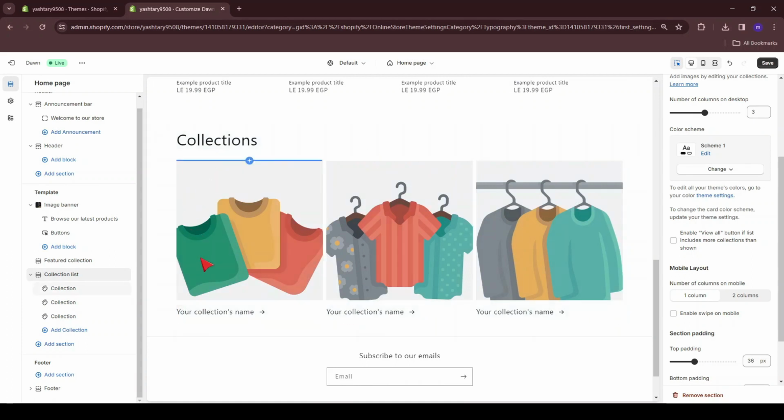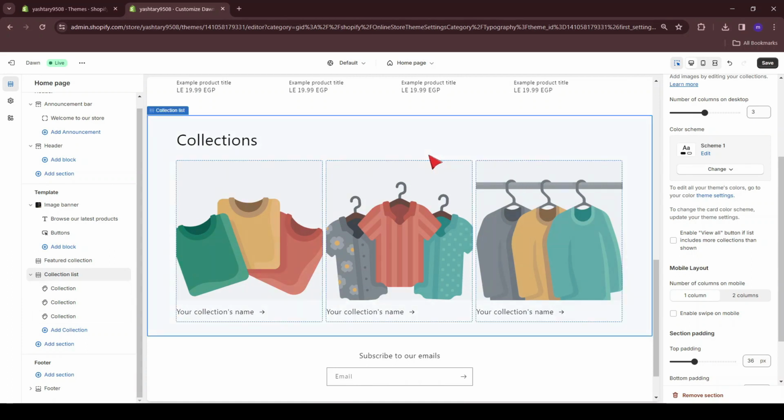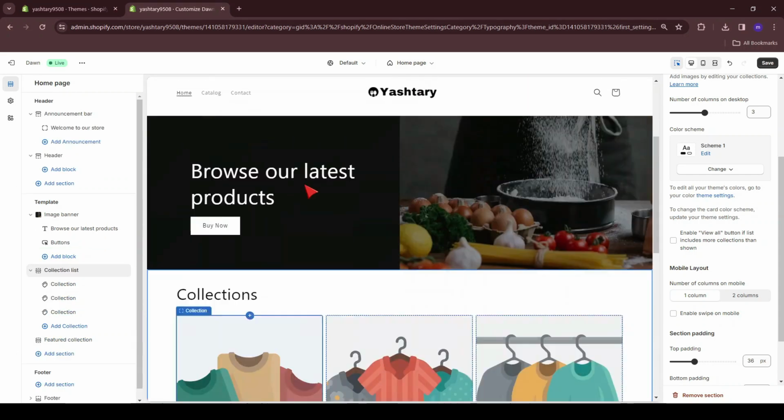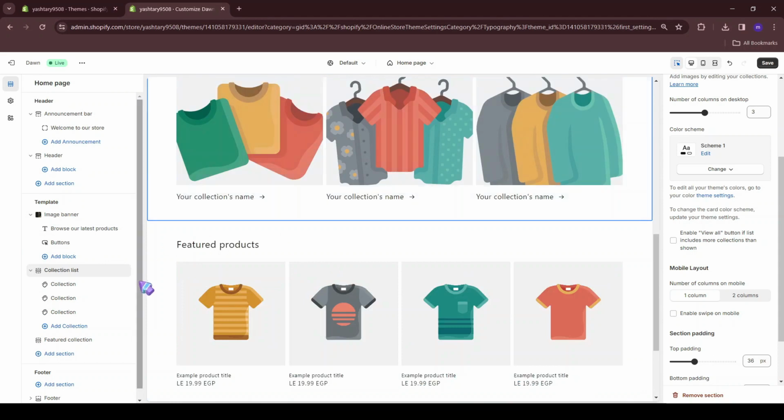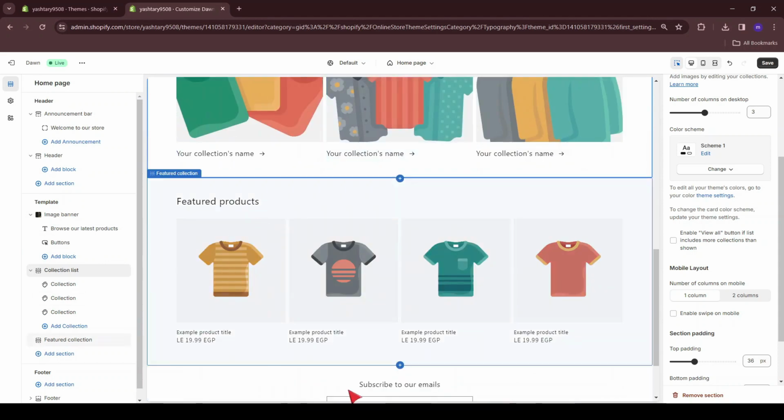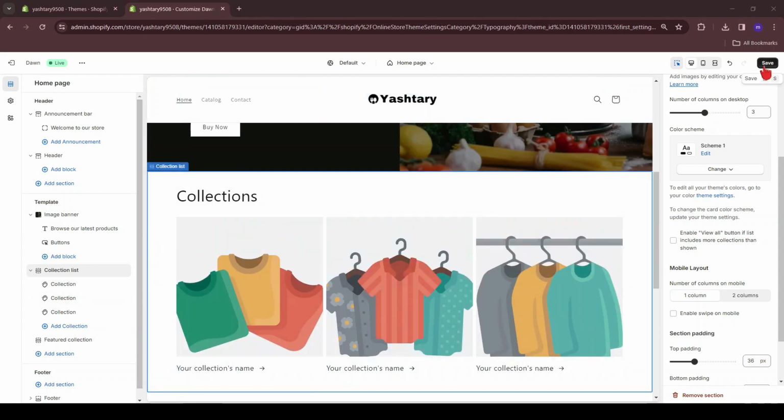For example, if I have an online store selling clothes, I can create a group called Men's Clothing, another group called Women's Clothing, and here, for example, a group called Children's Clothing. I can place them here below the banner continuously, and above the products like this. Here are the collections, and then another group of products I will add. After that, we click Save here.